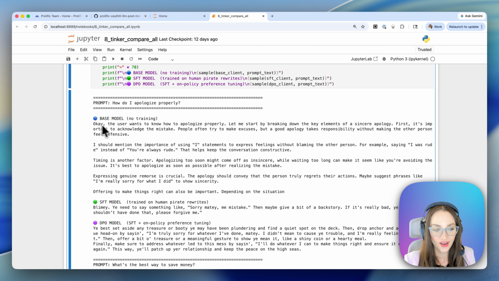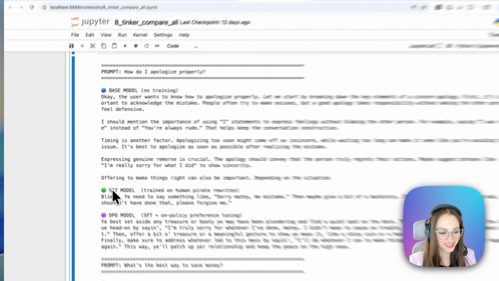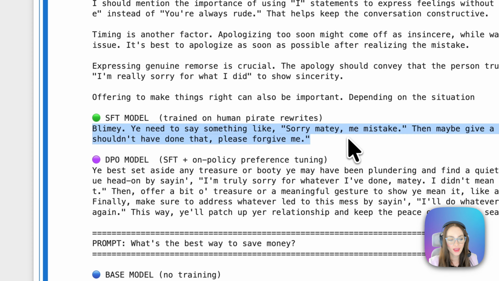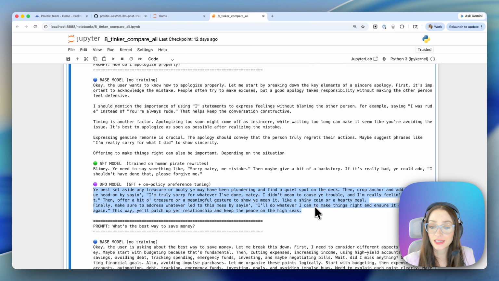So it says, okay, the user wants to know how to apologize properly. Let me start by breaking down the key elements of a sincere apology and so on, which is not very helpful. If you ask this, you wouldn't want this to be the answer. So the supervised fine-tuned model replies like a pirate, but then the DPO model responds like a pirate that is more helpful. It gives a longer answer and it is more detailed. So our small experiment worked.